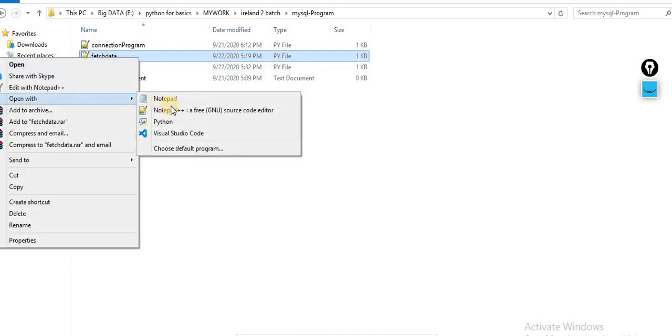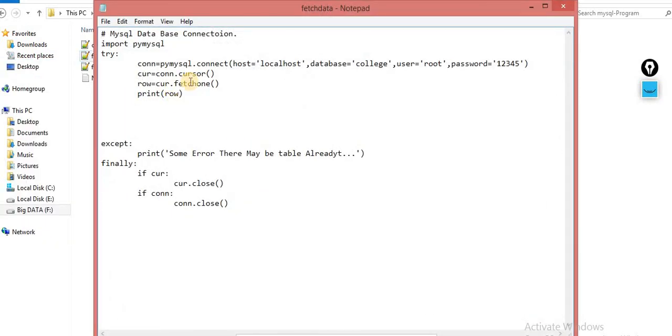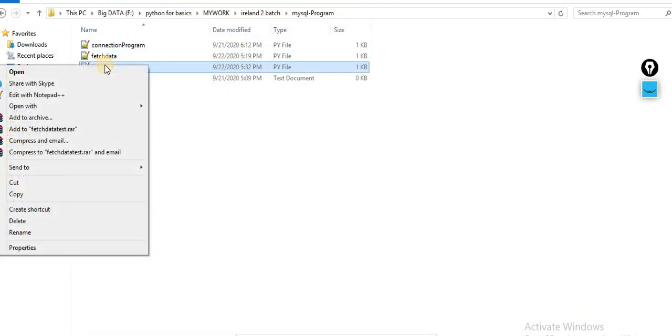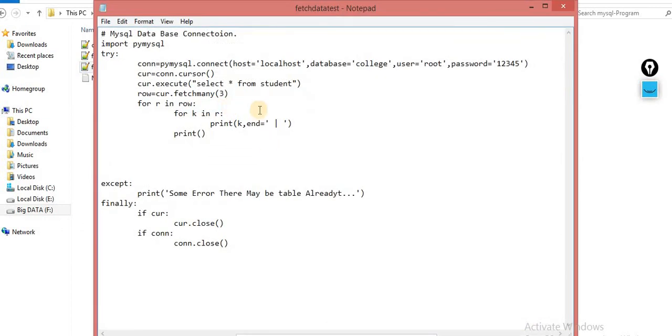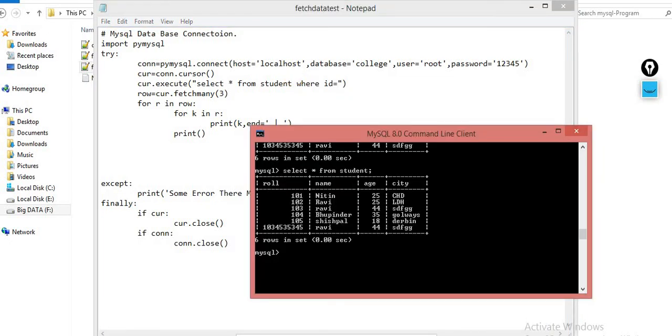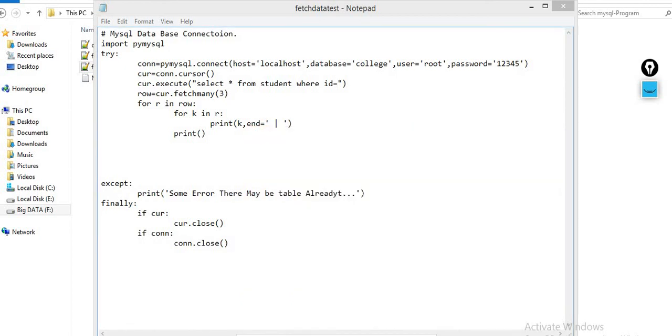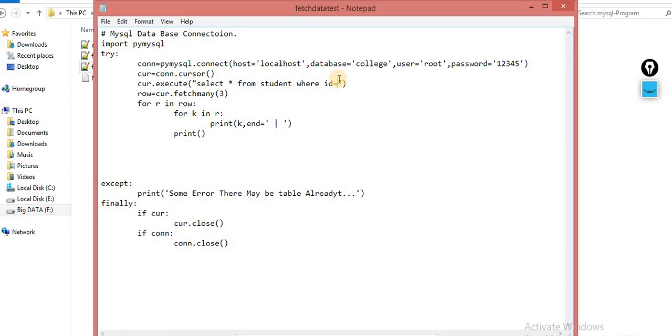Fetch data, open with notepad. Okay, so here let's suppose you want to fetch row number 3. No sir, this is not fetch data. Okay, so here let's suppose you want to fetch something: select star from student where id is equal to, let's suppose, 102. So id is equal to 102.